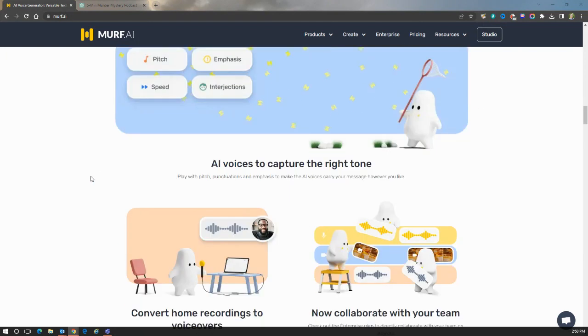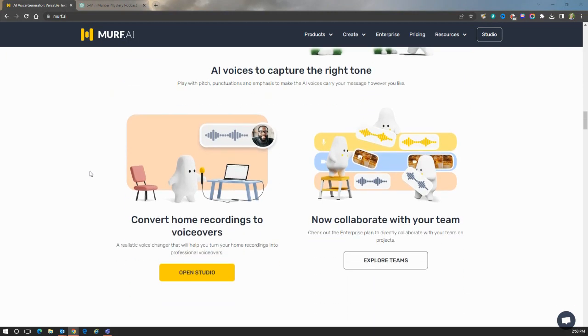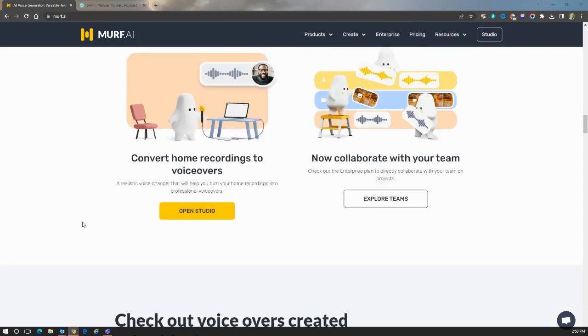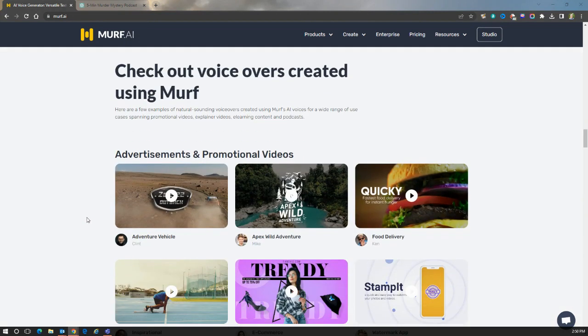We'll go through that. Another really cool thing is that you can convert home recordings to voiceovers, meaning that you can upload your own voice or own recording, and then you can apply one of the AI voices that it has here within the product and have that be the voice that people hear rather than maybe an old recording or something like that.